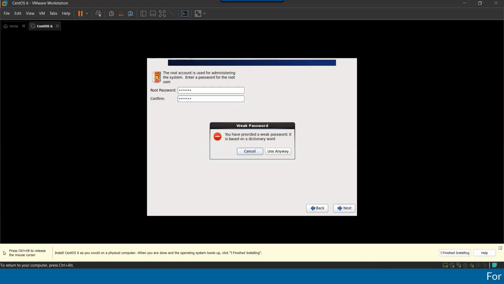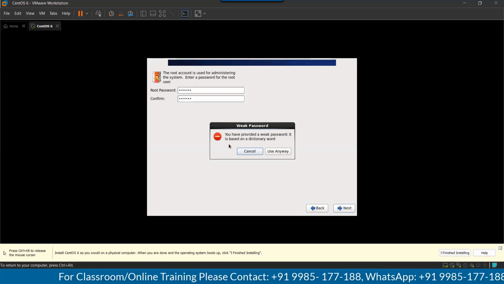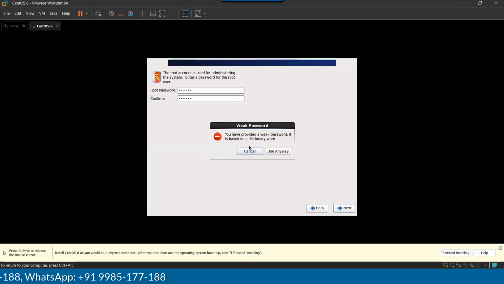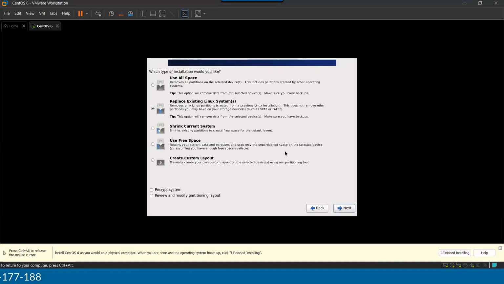Next, it is showing you have provided a weak password. Okay, because I just gave 6 characters. A protected password means more than 8 characters with special characters. If you are giving that, it is highly protected. But I just gave 6 characters only. That is the reason it is showing this message. But still, if you click on use anyway, it will continue with the same password.